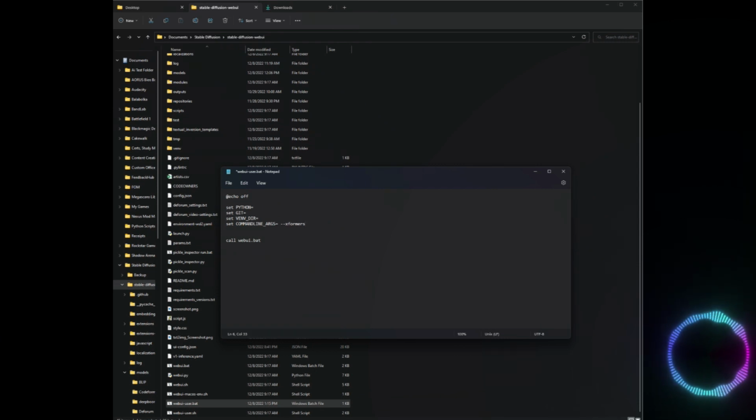And if you wanted to also add git pull, so you can actually do updates for your repository, so you don't have to keep looking for the newest automatic 1111 repository, you can just put git pull right there. You can even put pause if you want to see what the results were.